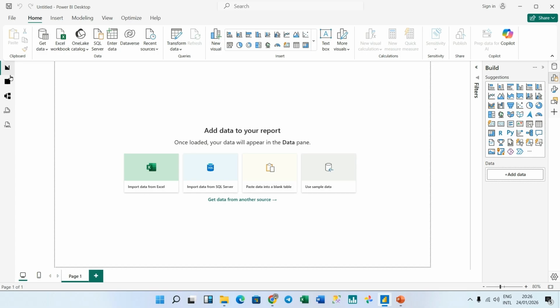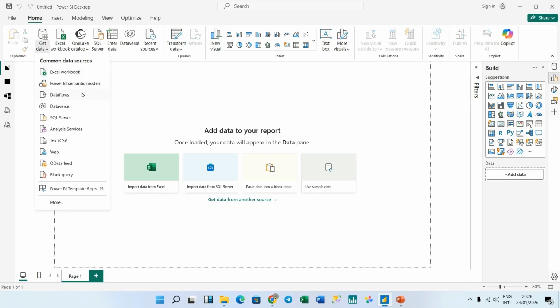If you look at the ribbon interface, like I told us what a ribbon interface is during Excel class, you see Get data under Home. Here we are under Home. When you click on Get data, you see different sources that you can extract your data from: Excel workbook, Power BI semantic models, dataflows, data warehouses, SQL Server, Analysis Services, text like CSV, web, and the likes of others.